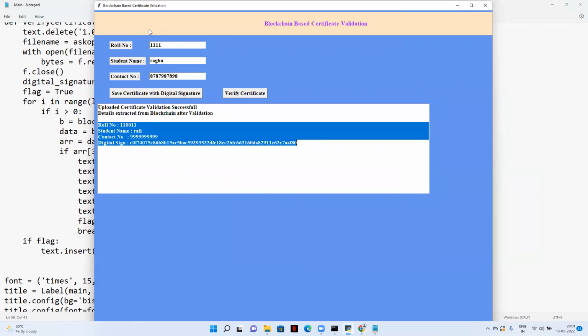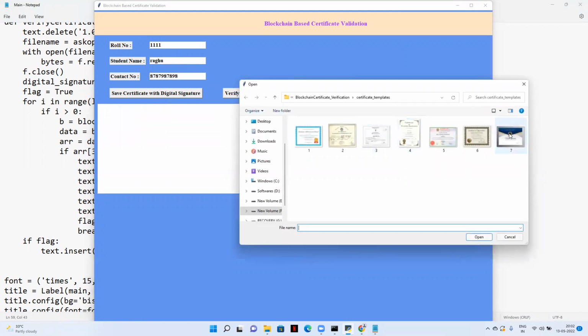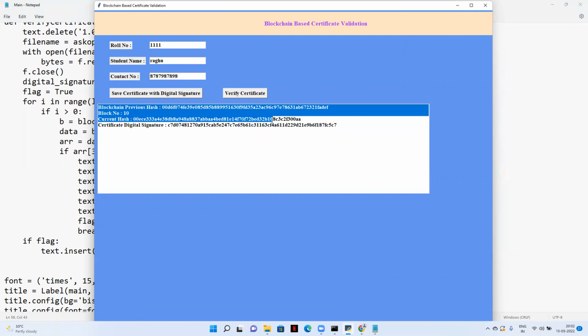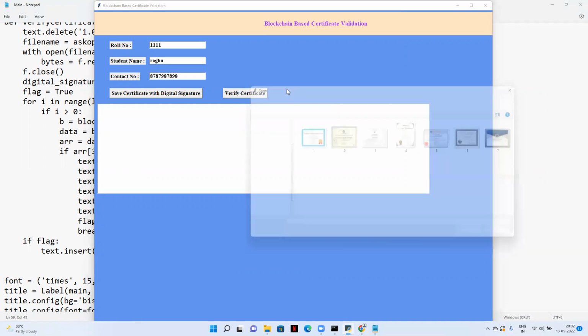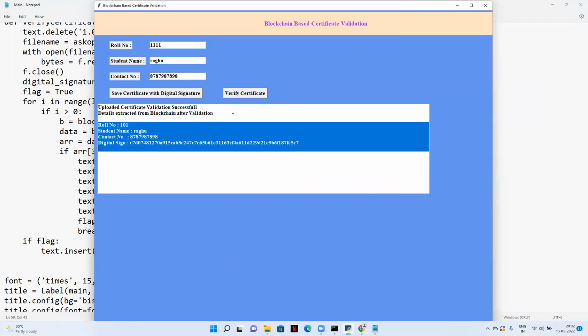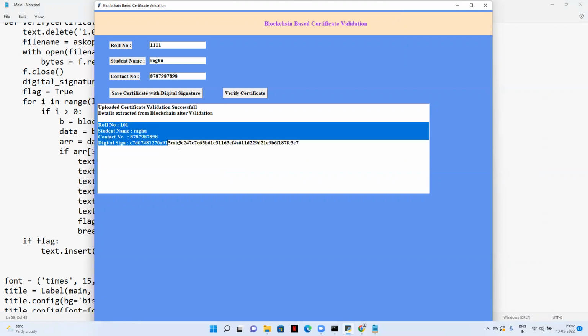For example, for 111, I'm going to say for the 7. It is giving the previous hash, block number 10, the current hash, and that signature. But when I verify the same 7th record, it is giving 101, even though I saved it. Why? Because it is taking the number of digital signatures for the same certificate, but it is giving the original certificate they have. The original certificate is for 101, his name is Raghu, his contact number is this one, and his digital signature is this one.